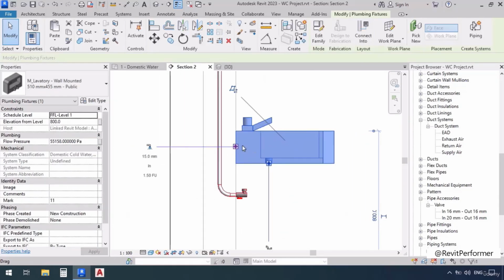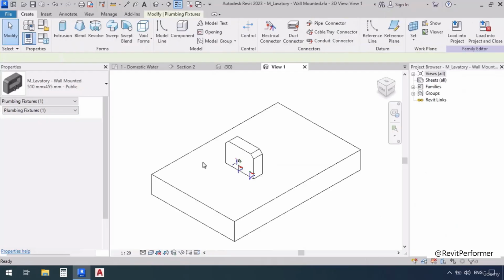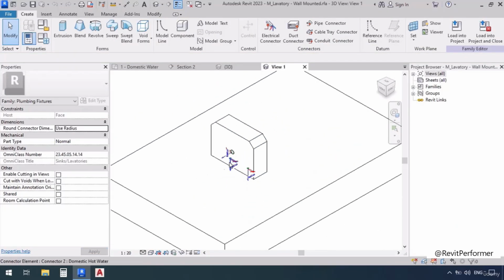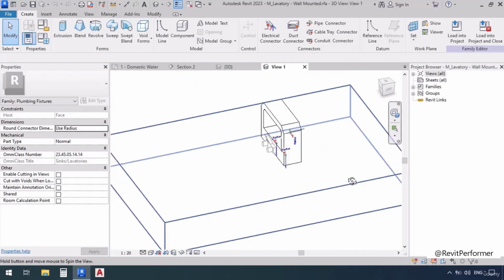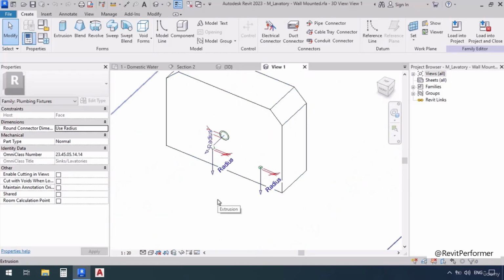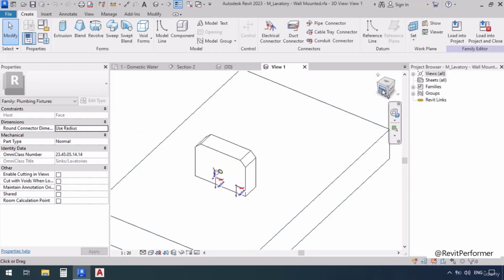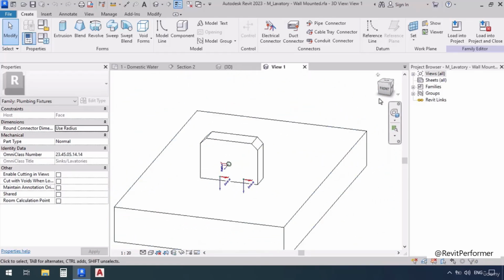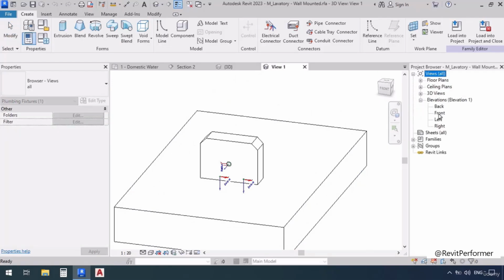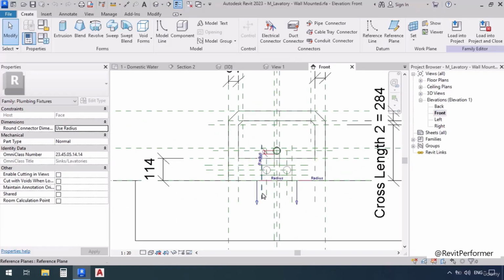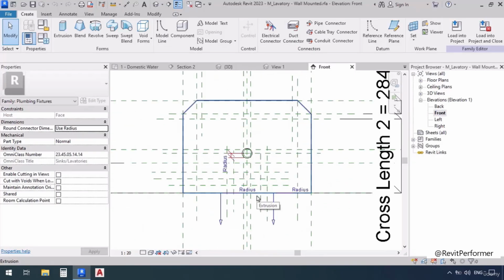So again, here in this lavatory, the connector is at the back, but the valve needs to be connected from below. So I'm going to select this lavatory, then click Edit Family. And then once I'm here in the family space, I could put my connectors at the bottom of the lavatory. So first I'm going to open one of the views. For example, we're going to view this from the front. We're going to go over here to the views, elevation, front. Here we are. Let's also set the display on hidden line so we don't see the extra lines.